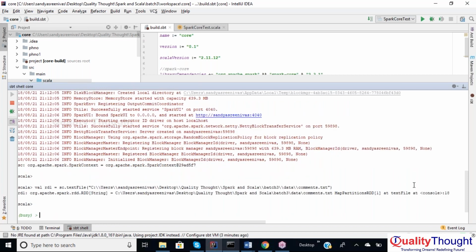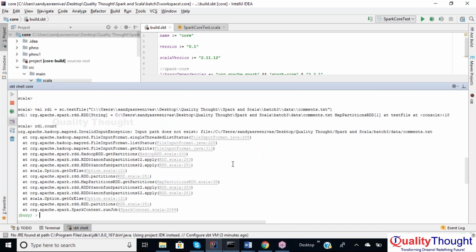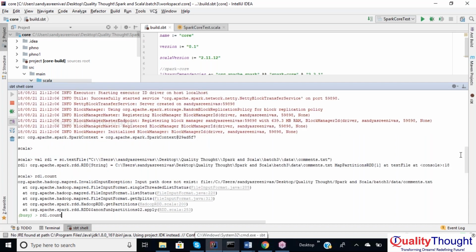Then rd1.count. So we created rd1, right? Let's open this one, comment.txt, not comments. So the file name is comment.txt. Now rd1.count. So we have 4 rows.